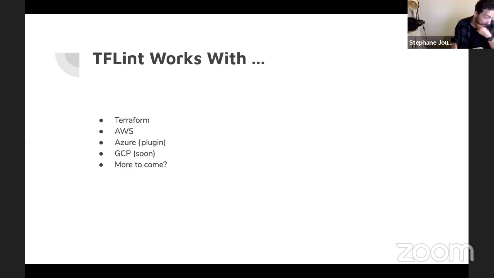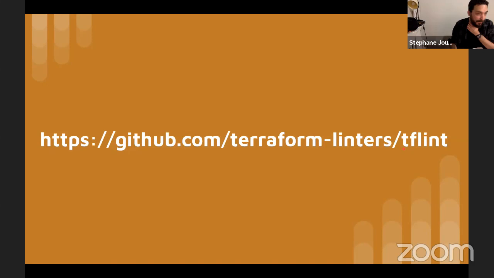TFLint works with a lot of things from Terraform directly, configuration requirements, pinned versions, that kind of thing. AWS and Azure are supported through plugins, GCP is coming soon. And hopefully, I hope more is to come because it's a really cool tool with the deep analysis system. You can find TFLint from this account on GitHub. It's really cool, and I highly encourage you to add this tool to your CI/CD system for pull requests.